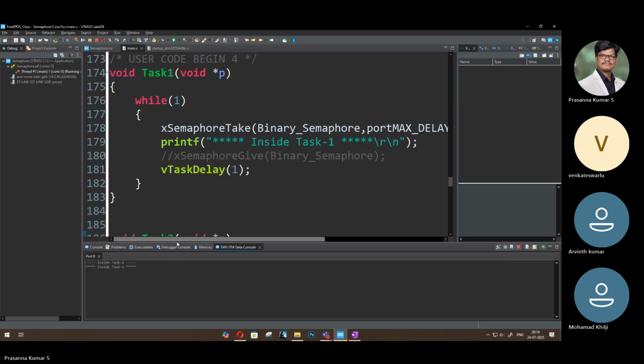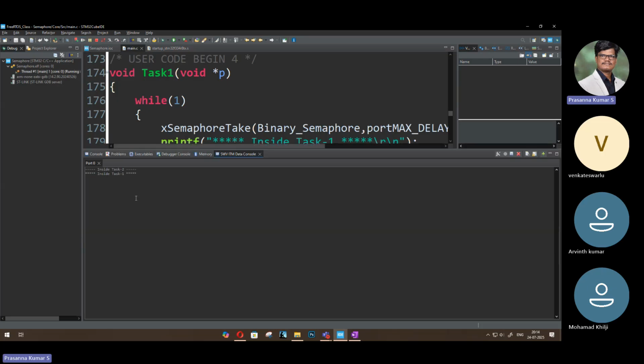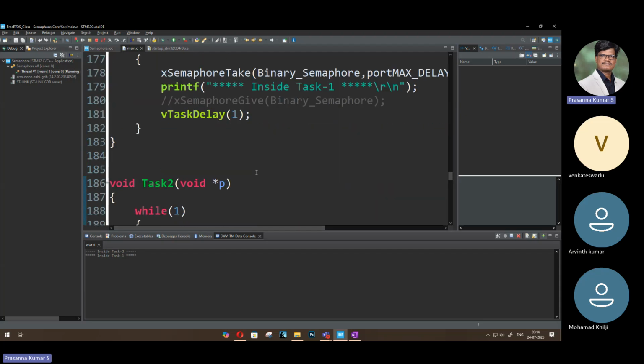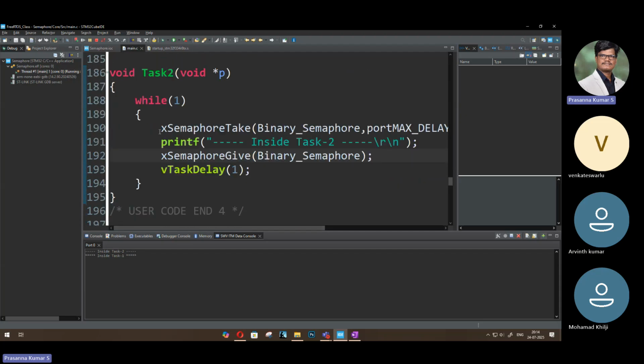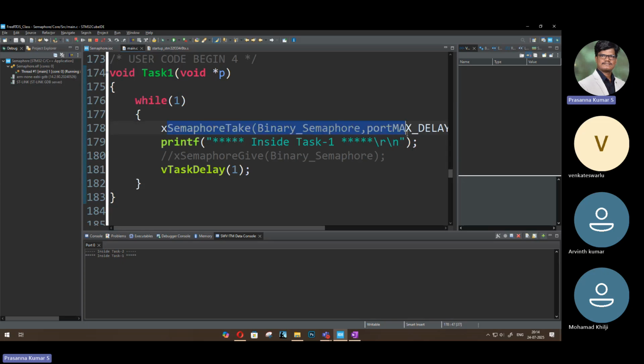This is my output. Only 2 lines. First, what happened is it goes inside task number 2. It's executed, it is taking the key, executing, and it returns the key back. Now here we are going to task 1. It is taking the key and printing, but it is not returning the key back. Still the key is available with task number 1.